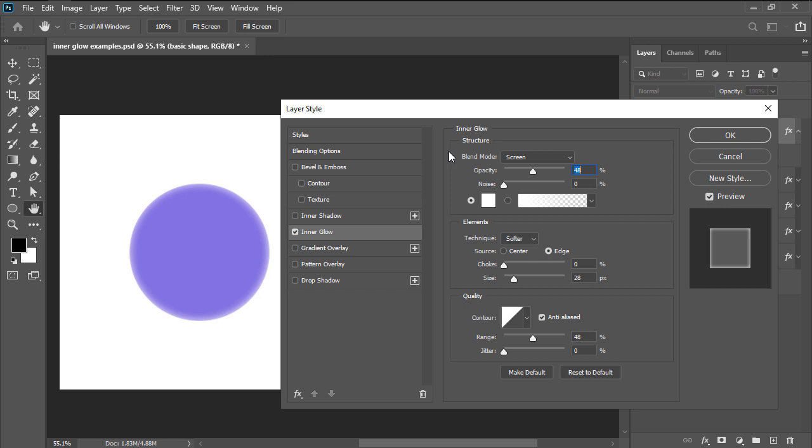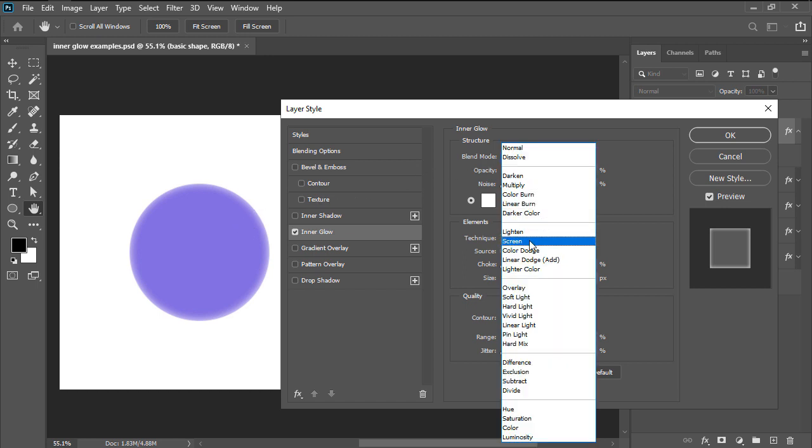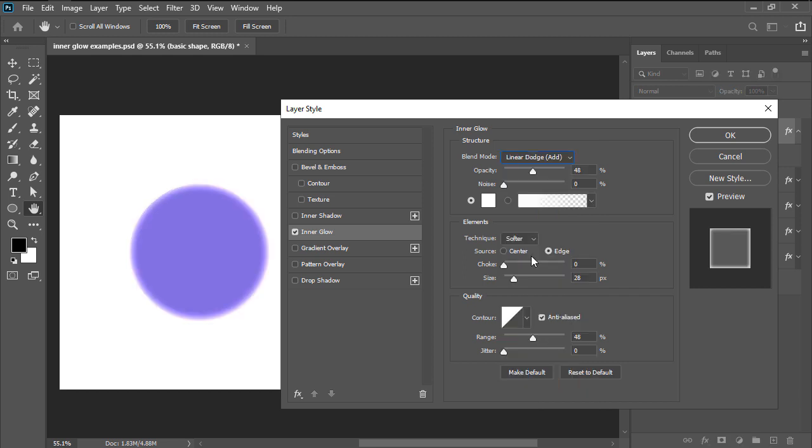The first option that we'll see here is Blend Mode, which allows us to control how the effect blends with our shape in terms of color. If we're looking to create a good effect, Screen or Linear Dodge are the modes that we want to use. That being said, keep in mind that depending on your base color, you might want to go with a lighter tint in order for the glow to be visible.